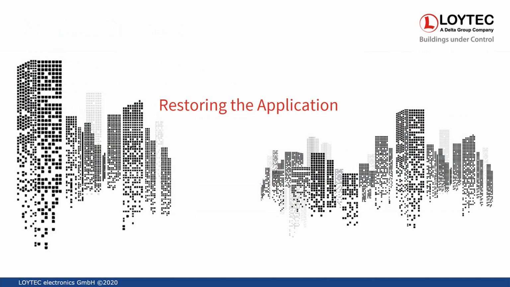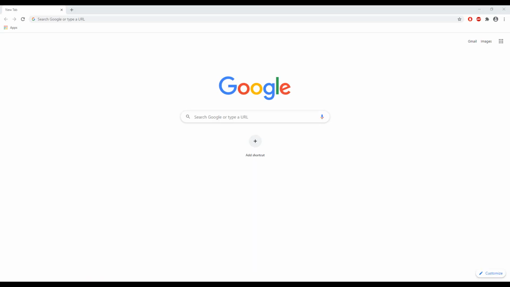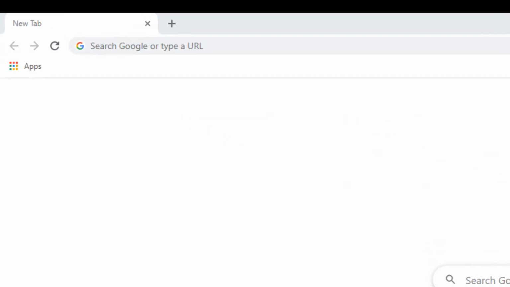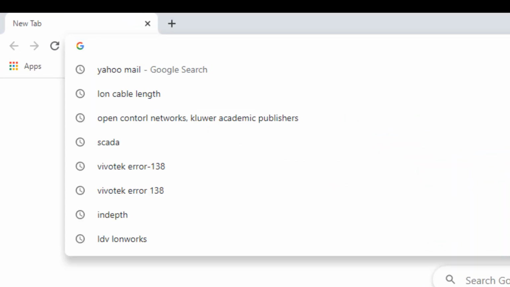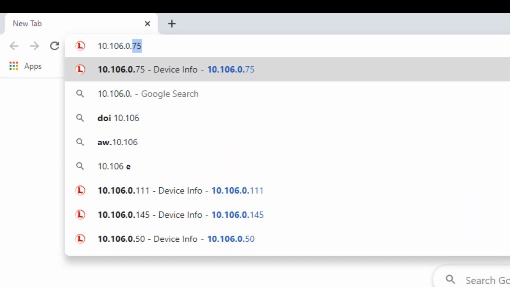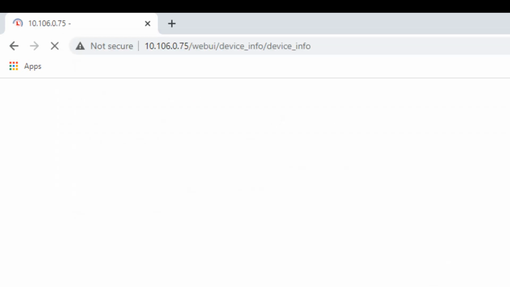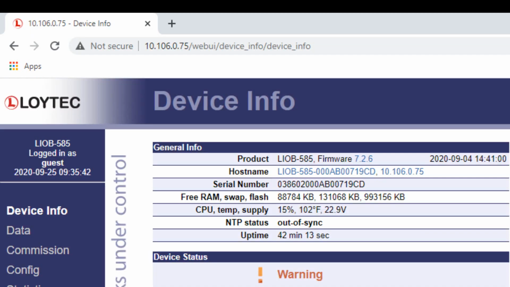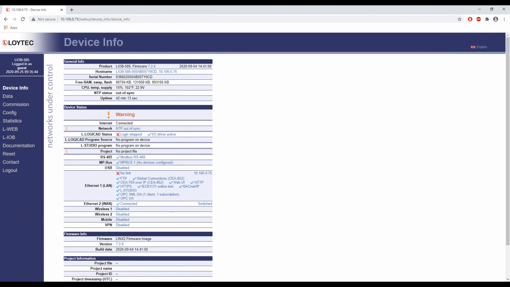The first step to use the Unitary application will be to restore the project to your LIAB 585. To do this, you must first open the web user interface for the controller. Connect your PC or mobile device to the same network as the LIAB device, and then enter the IP address of the device into the search bar of any internet browser. Doing this will take you to the device info page of the LIAB 585's web UI.